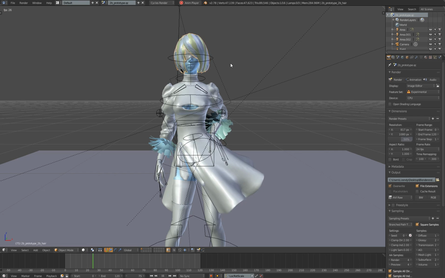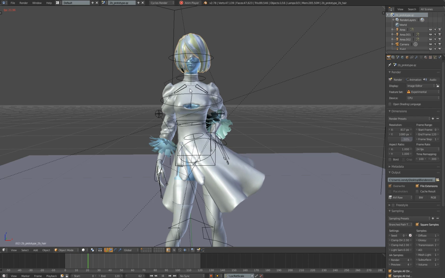But this isn't just a few polygons that I'm trying to move around. It's actually quite a few, and you can see it lags every once in a while.